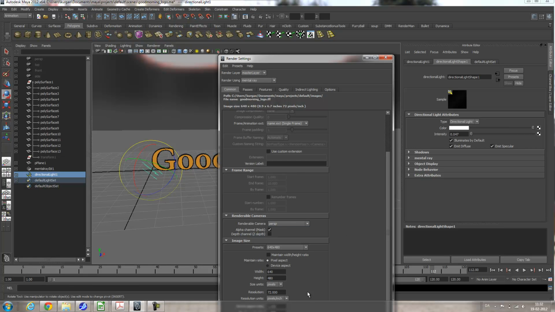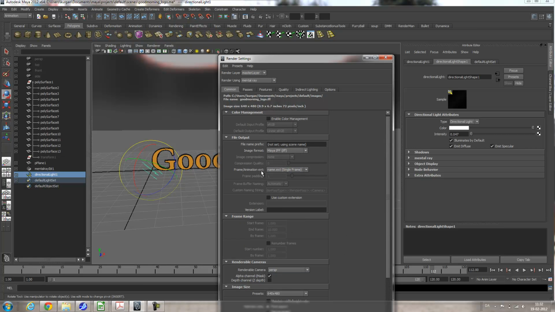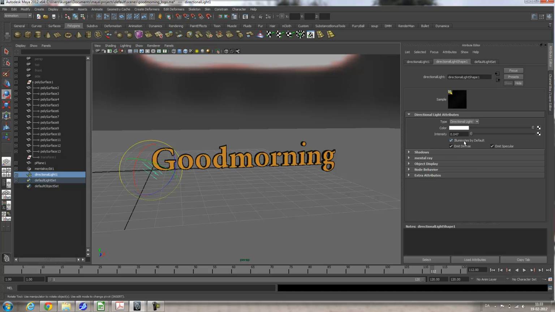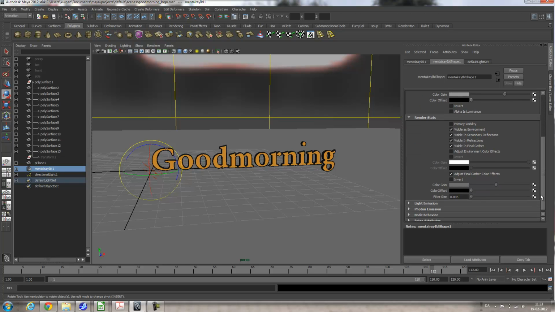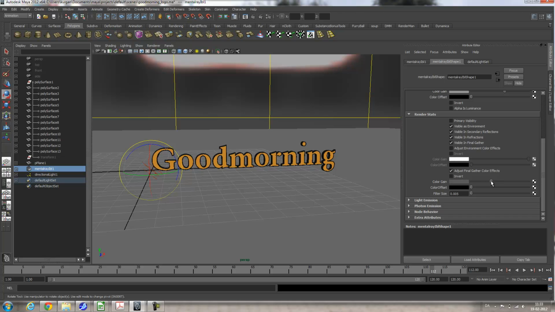This is the right camera for me. I'm going to set the frame extension to name_number, the padding to 4. I'm setting the end frame to 115, and then basically close this, and just want to reduce this color gain by a little bit, and the final gather effect by a little bit as well. And then I go to rendering, render, batch render, and I'll be back in a few seconds when it's rendered.